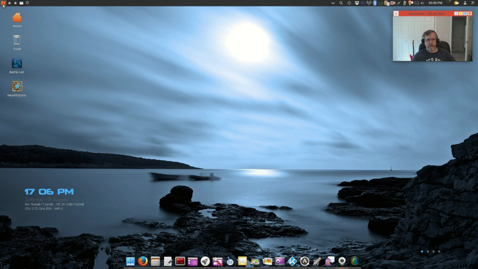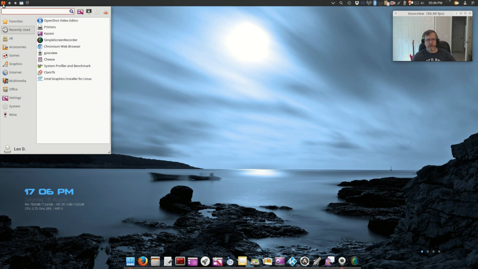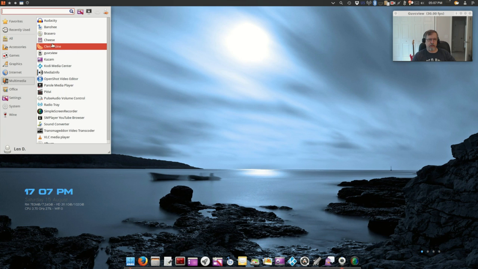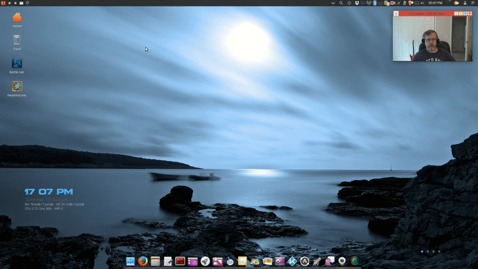Now in the top left, you'll see the XFCE whisker menu. That's the typical whisker menu, so I'm not going to spend a whole lot of time on that. You can see the categories: games, accessories, graphics, internet. There are a lot of programs that come out of the box, and of course you can add the ones that you might find you need. Now, what I want to concentrate on are the things that are not run-of-the-mill.